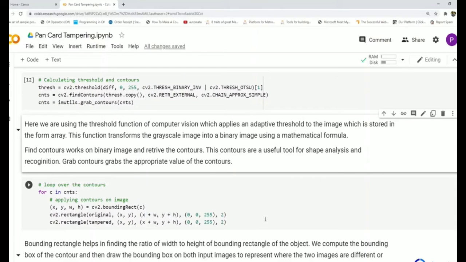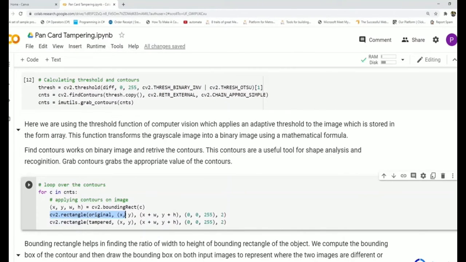So we are looping over the contours we have stored in CNTS, and we are creating a cv2.rectangle over the image using this function. In this loop, as you can see, we are looping for c in contours, and we are using x, y, width and height. That is the cv2.boundingRect. A rectangle has x, y, width and height. And for drawing this, we are using the cv2.rectangle function, passing the original image. This will create the bounding rectangle for the original image, while this one will create the bounding rectangle for the tampered image.